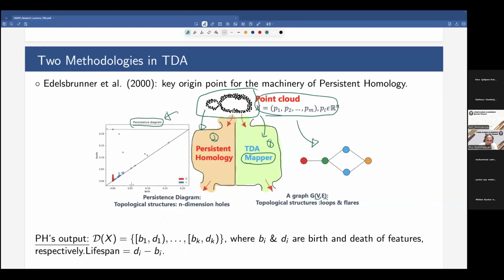For example, this x-axis represents the birth of a component, whereas the y-axis represents the death of a component. We will be using a scale parameter. As we increase the scale, at some point there's a birth of this hole in the middle. This hole in the middle actually encodes this point, whereas the bigger hole encodes this point here.